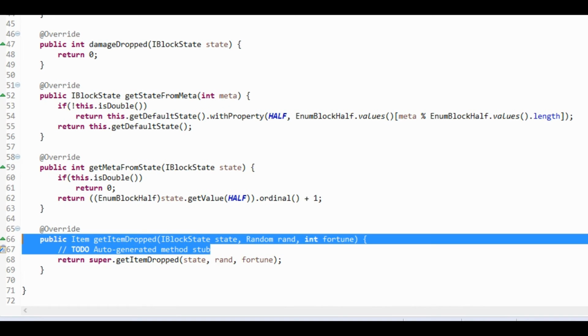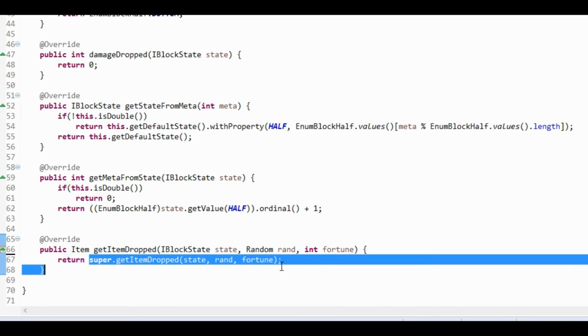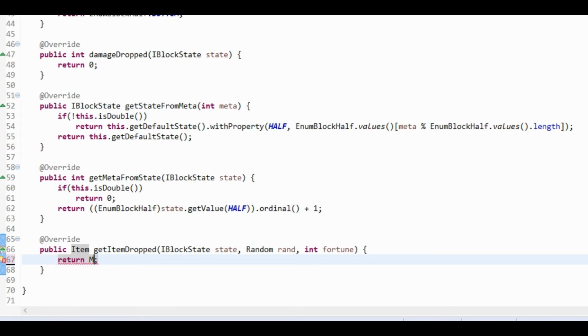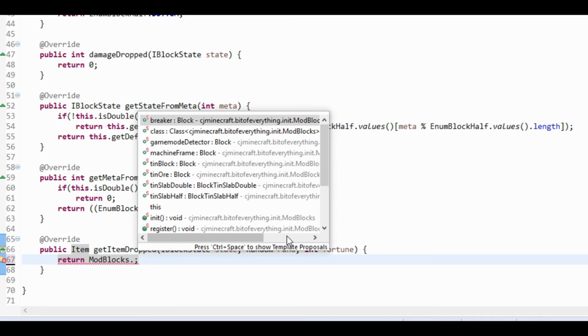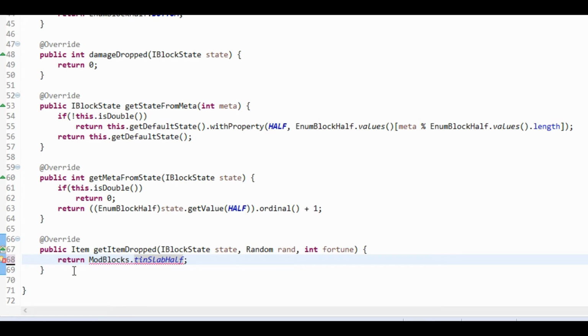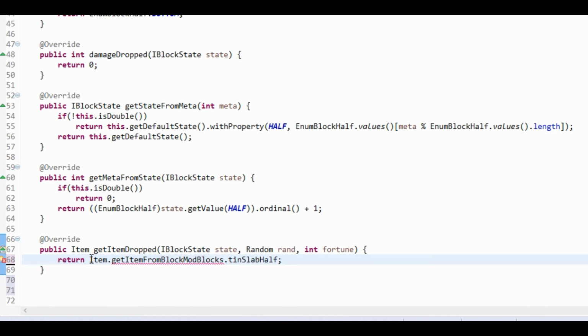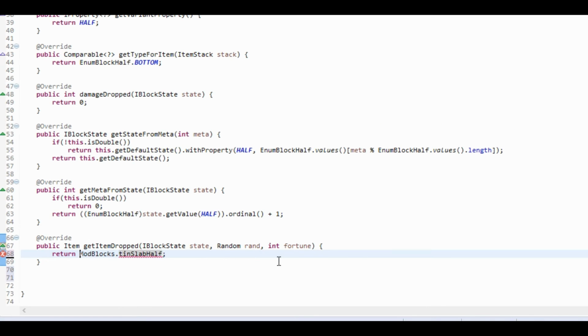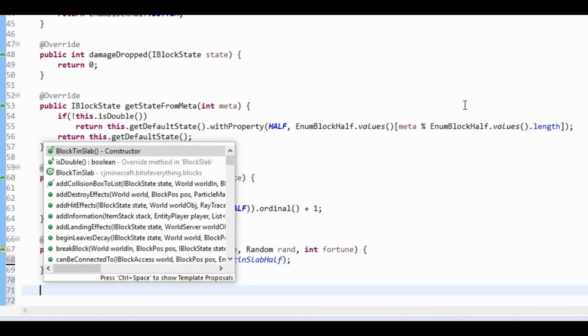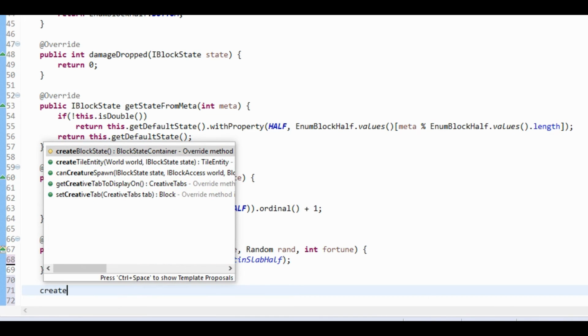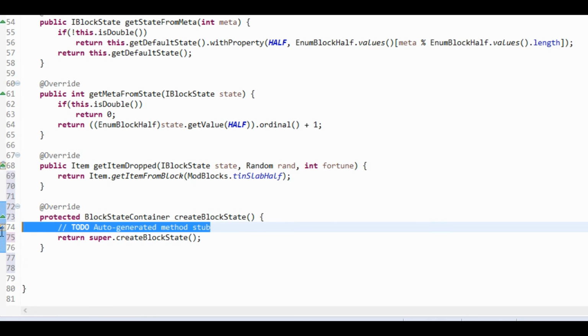Okay, so I did forget to do a couple of things. Here what we need to do is get the mod blocks dot, and then it's just a tin slab half, and we need to cast, get the item, so item dot get item from block, and then we're just going to surround this in brackets. And one thing that I forgot to do, which is very important, is a create block state method.